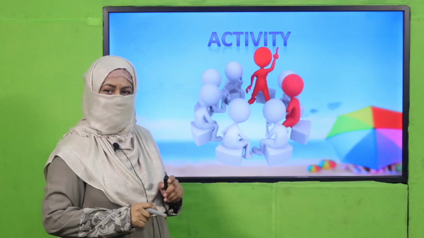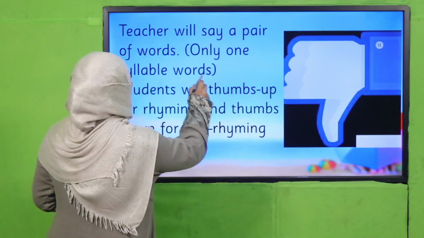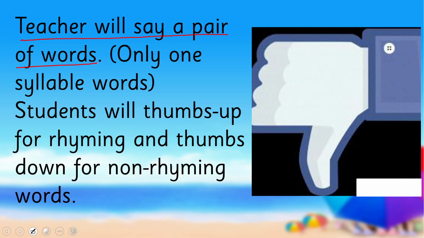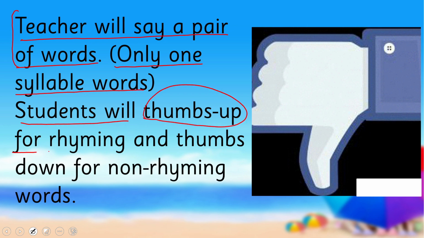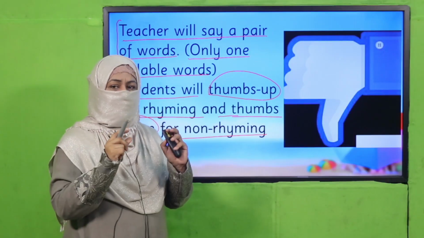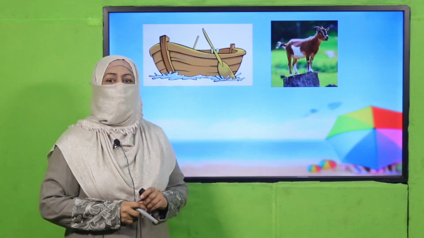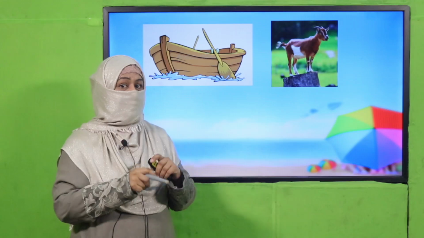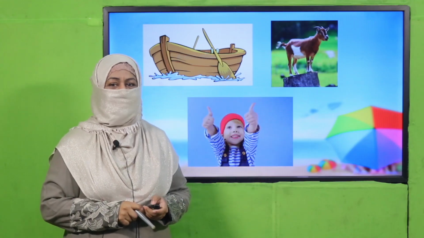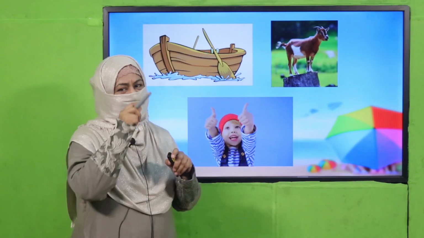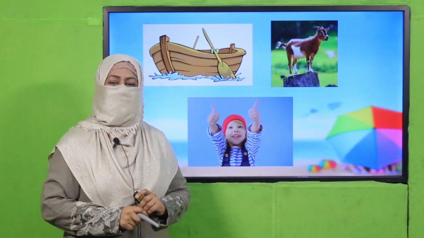All right, so let's practice it through an activity. What we are going to do? Teacher will say a pair of words. Teachers, kindly you will remain stuck with 1 syllable words only, okay? And students will thumbs up for rhyming words and thumbs down for non-rhyming words. So students, listen carefully. If it's rhyming, all of you will thumbs up. For example, if your teacher says, bought, got, you will listen carefully. If it's rhyming, you will thumbs up. And if it's not rhyming, you will thumbs down. All right, so pause the video, enjoy this beautiful activity, and then come back.